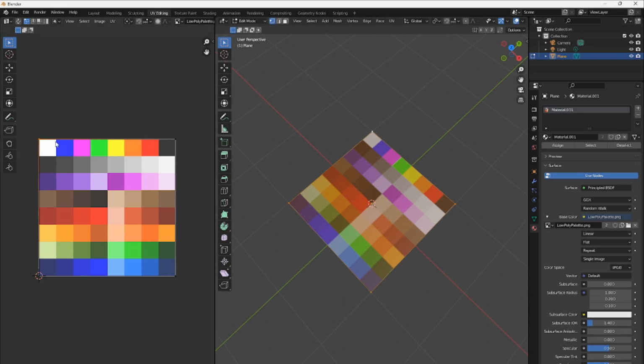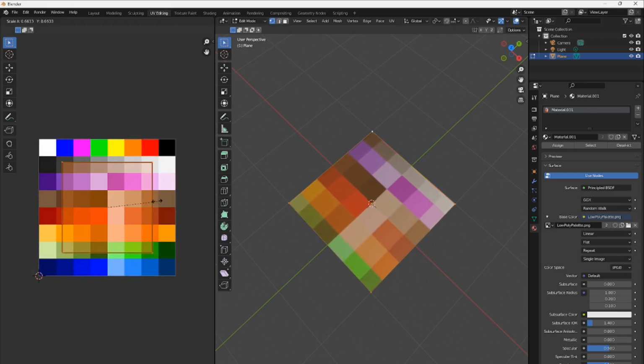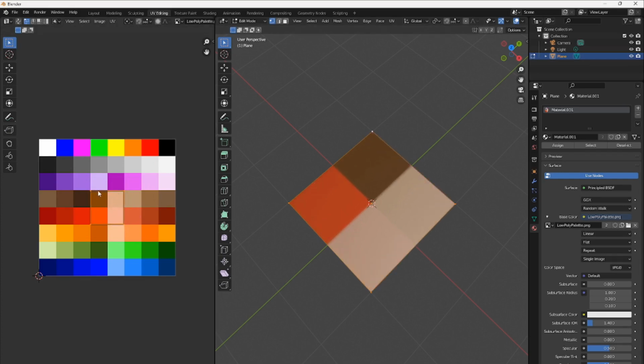So the UV is really a map of what part of my image should map onto which colored pixels on my plane. If we grab all this and scale it down, we can see now that the upper left-hand corner is this brown part of this palette. So that's why this is brown now. Understanding this is going to be important, and really getting a picture in your head of exactly what the UV map is doing as we move on to the rest of our videos.